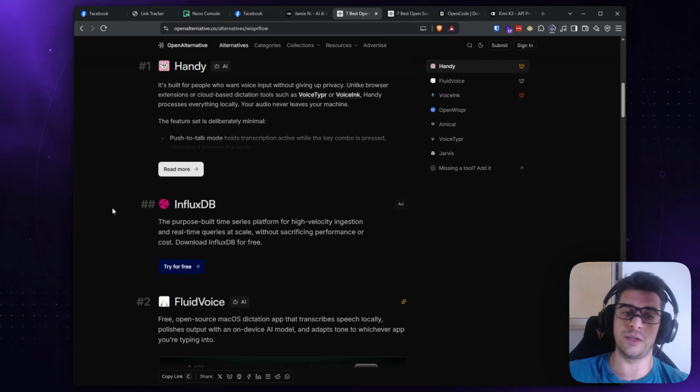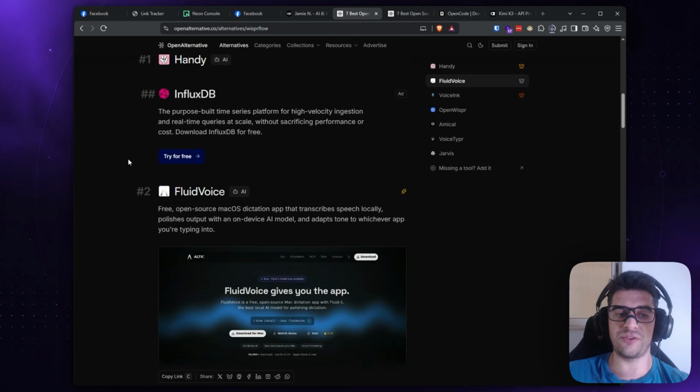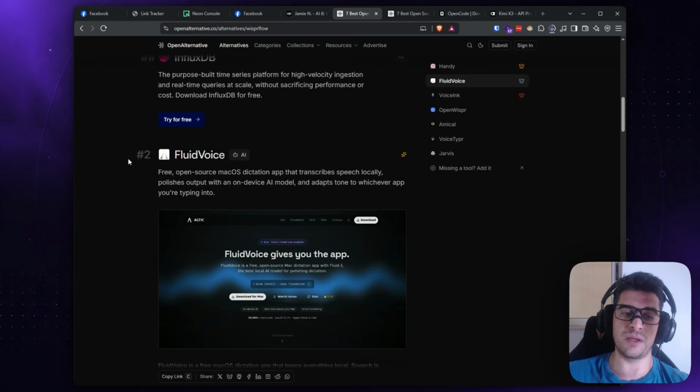I download it, I install it, I log into my account, and I set the keybind, and I'm good to go. With these, it's probably very similar, but you have to actually set up a bit more in their user settings to make it work. Like this one, Fluid Voice, a free open source Mac-specific dictation app that transcribes speech locally, polishes output with an on-device AI model, and adapts tone to whatever app you're typing into.